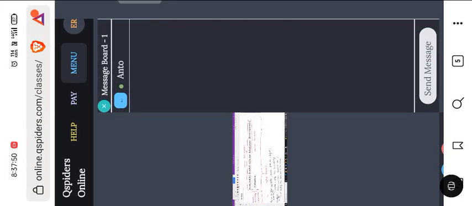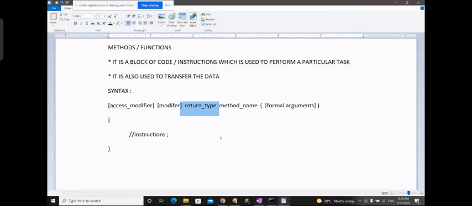So returning data is nothing but transferring the data. I hope you remember that at the beginning I told you methods are also used to transfer data. Do you remember that? How do you transfer data? By the use of return. The method will be returning data. What exactly do we mean by that? Because till now we have been using void as the return type, and we were passing everything in that main method as well.